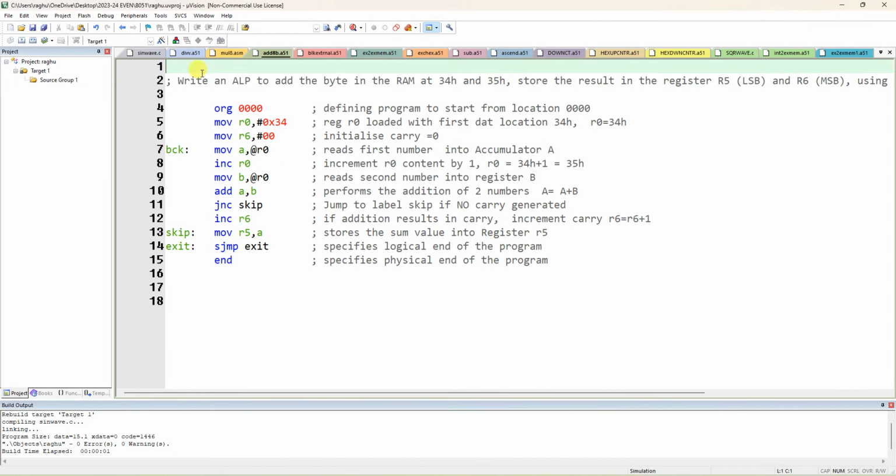In this video, I'm going to explain an 8051 assembly language program to add the bytes present in RAM locations 34H and 35H and store the result in registers R5 and R6. The LSB we have to store in R5, the MSB in R6. So let's start.